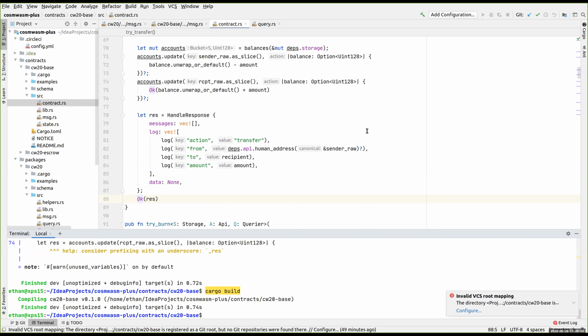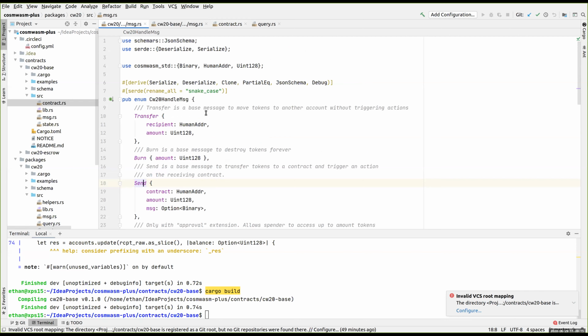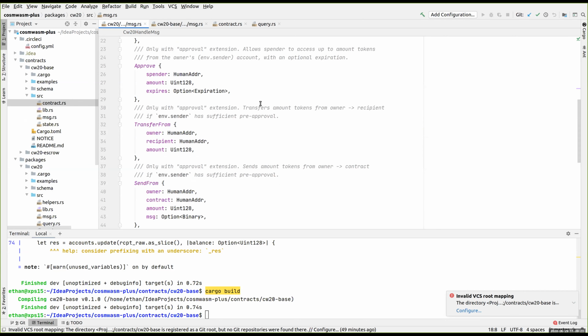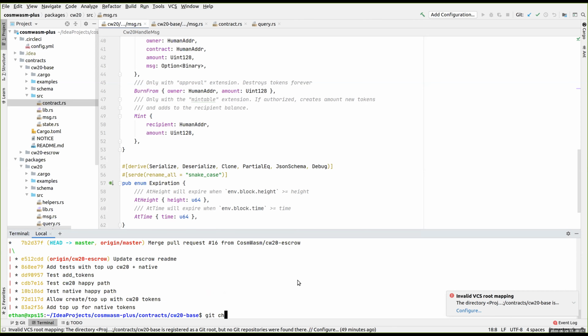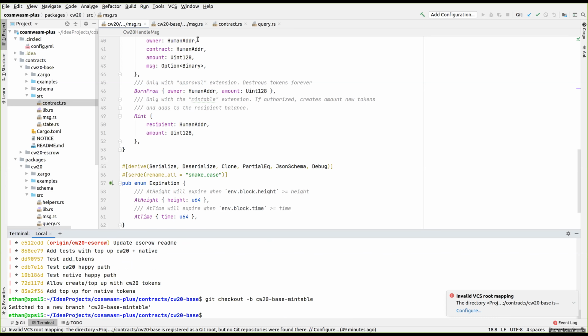Thank you. Perfect. Okay, so I'm going to start now on the next step, which is live coding. What we're going to do, as I mentioned before, is add minting to this. We looked at minting before, and this is the generic handle message defined. So we're going to add this type. The first thing I do is go to CW20 base mintable.